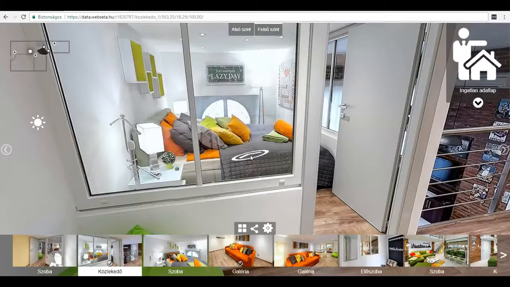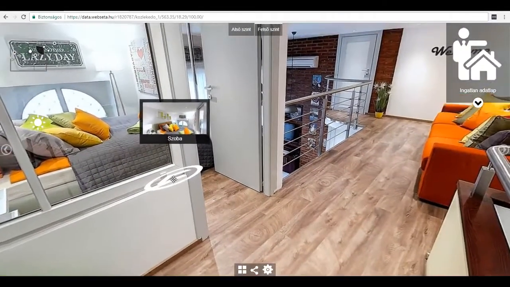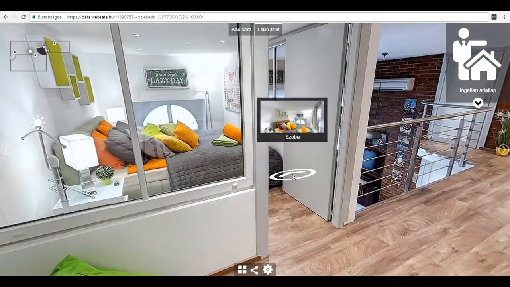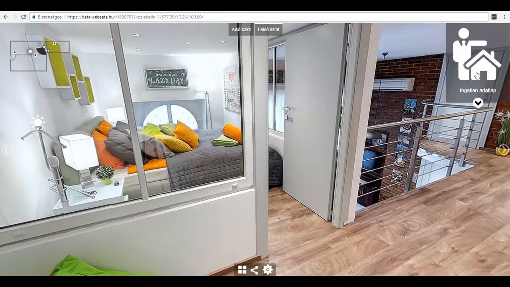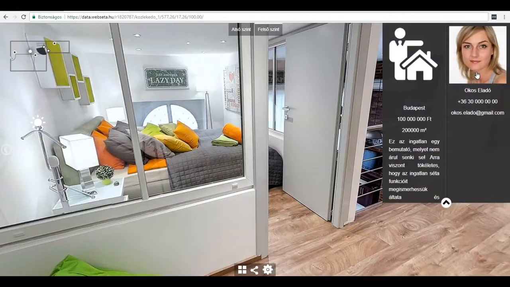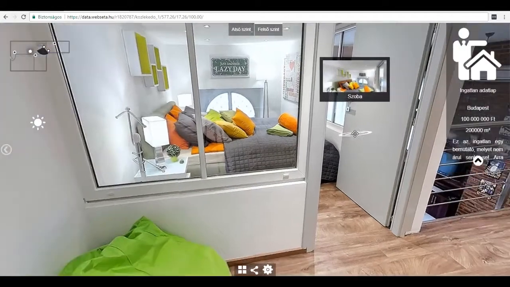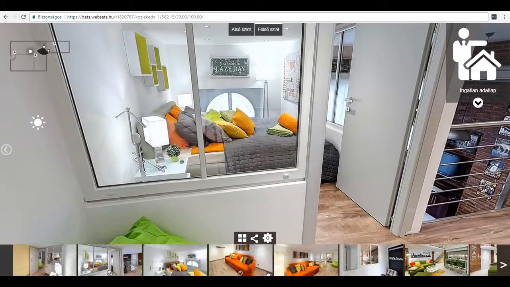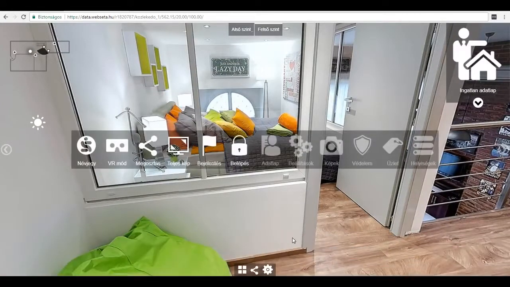In this video, I'm going to show the datasheet feature of the property tool. The datasheet in the tool contains information about the property and the seller as well. The datasheet can be found here on the right, and it is available for editing after signing in.